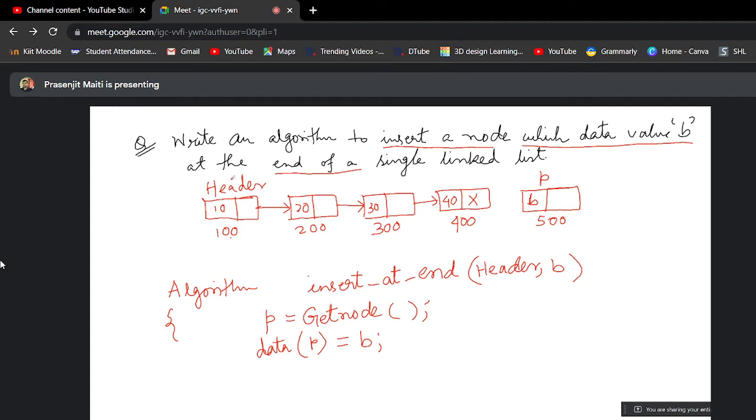Sir, we know the header address. Sir, we know the new node. What is our next task? Our aim is to insert this node at the end of the linked list. We want to establish this connection. How to establish this connection? What do we need to know first?